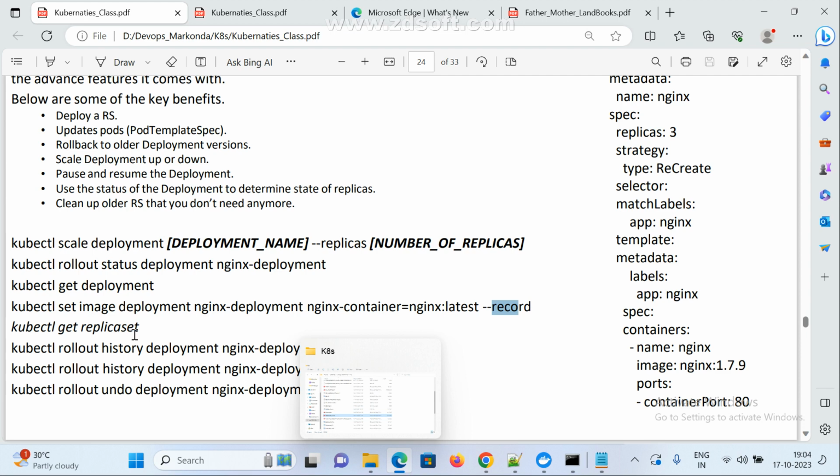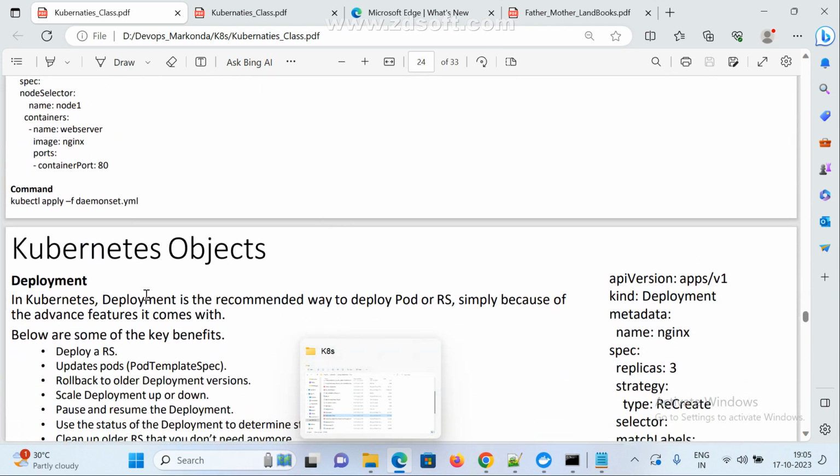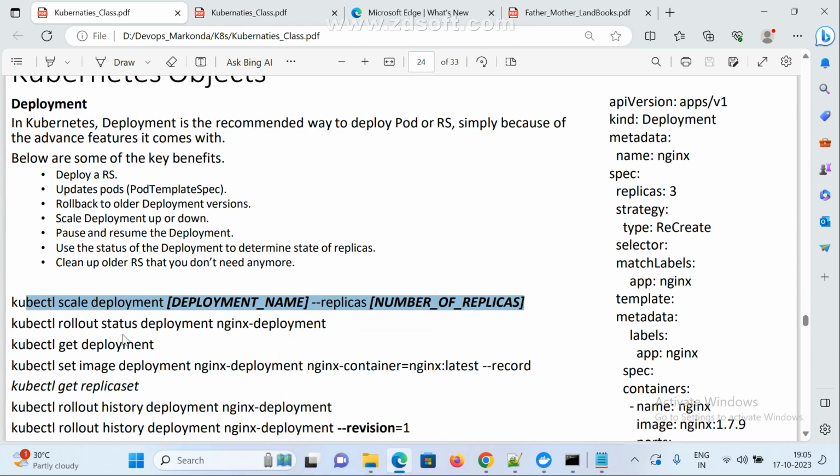If you want to, we can see history. If you want to, we can roll it back. We can set the image and we can check the rollout status. And we can scale up and scale down. So the remaining story is the same. Whatever you know as of now, same features. So these are the extra features.